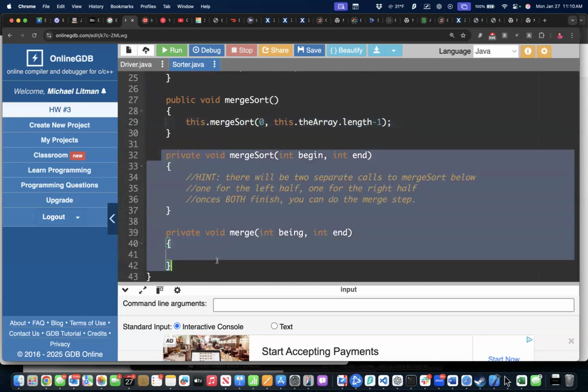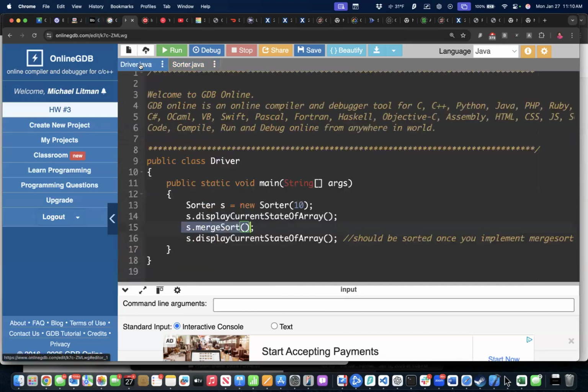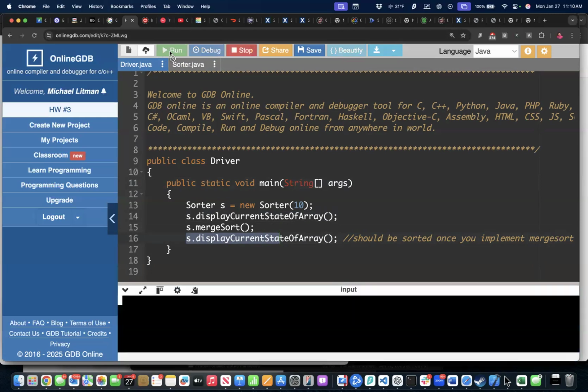Homework was to basically fill out those two things such that out here you'll get your numbers randomized. And then after you call merge sort, if it was working, they will now be in order. Initially, they're both randomized of the same list of random stuff. All right, so now we have to get to work.